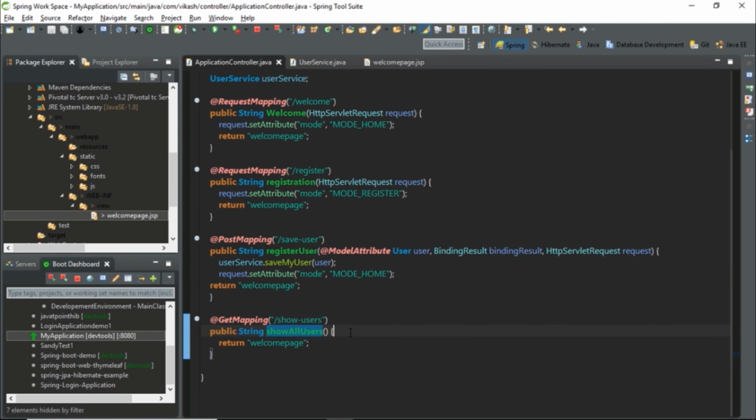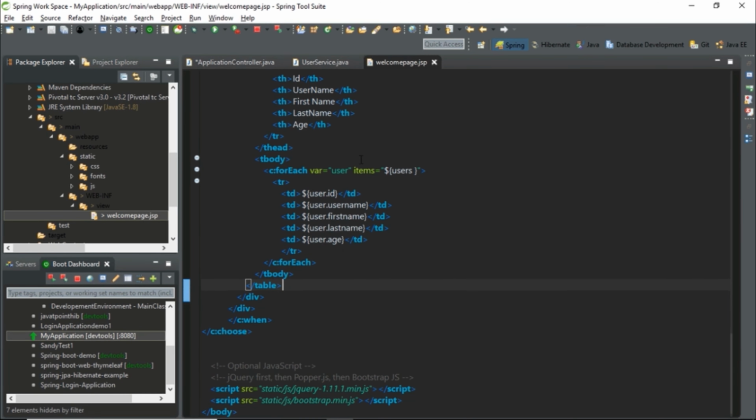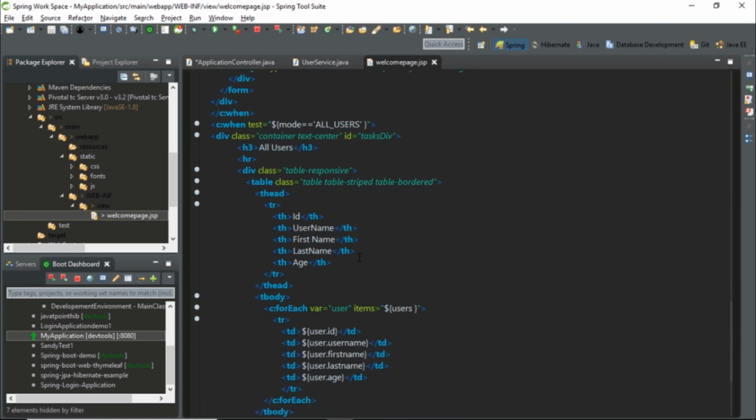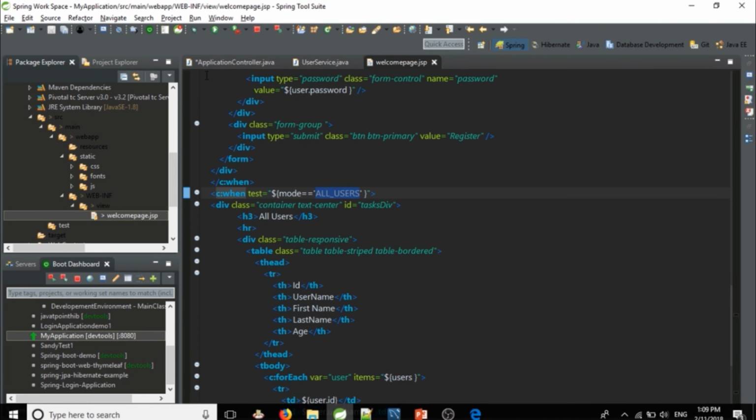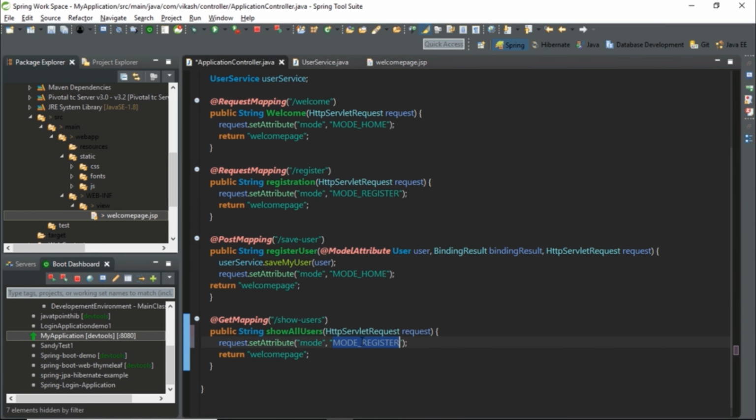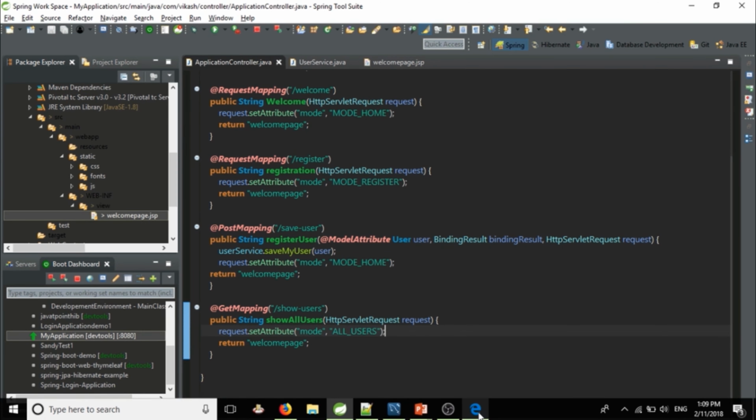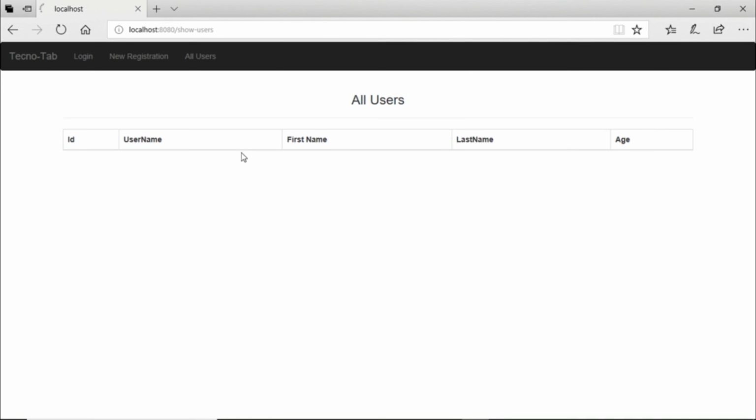Let's go to our application controller, and whatever we have done here, let's reuse this one. Copy, paste it here, and going to do the same thing here. What is the mode we have defined here? All users. So let's go back to application controller and let's say all users. Let's go back now and let's run.